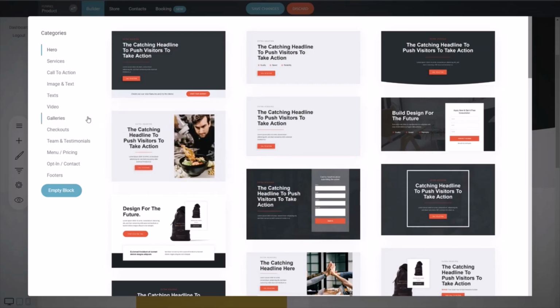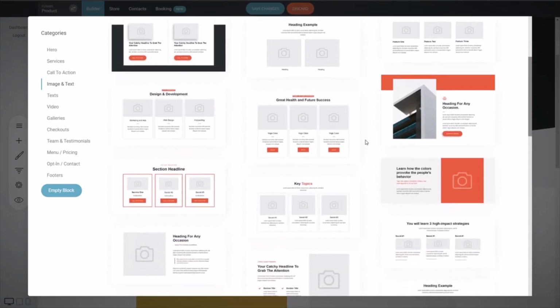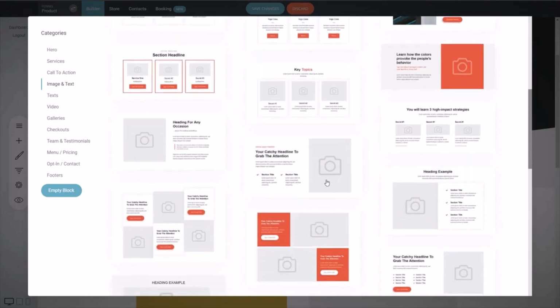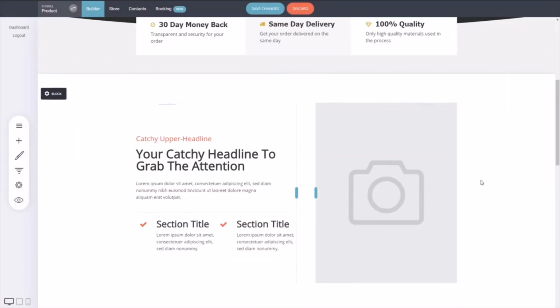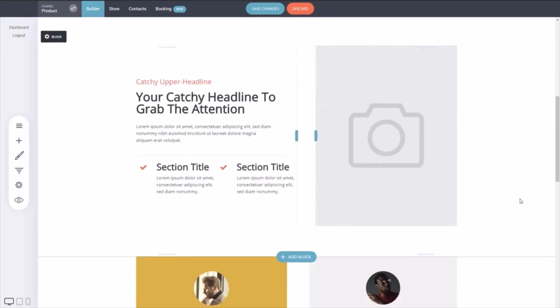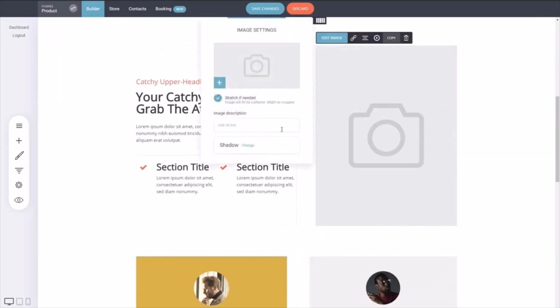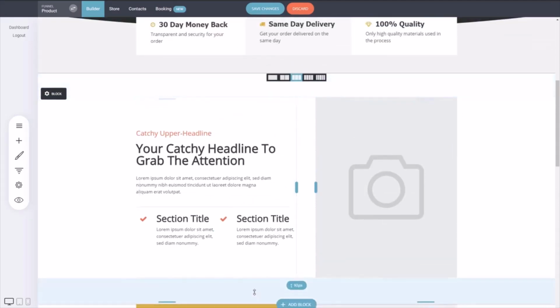Of course, there are so many different cool designs. You can filter by the different options here. Let's say that we want to add a new image with text, maybe something like this. You just click on it and it is automatically added into your page. You can now start editing the design of this whole thing. You can change the text, you can change the image again by double clicking, and create it as beautiful as you want it to be.